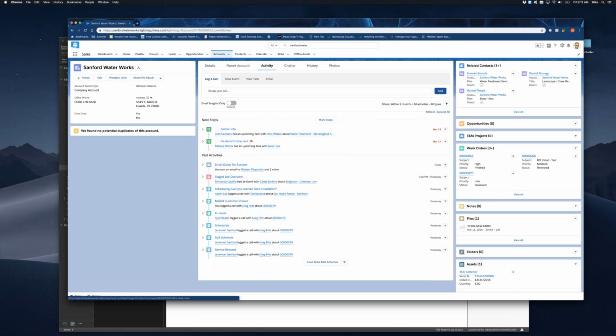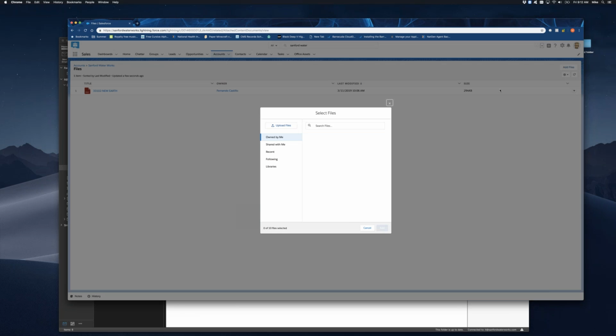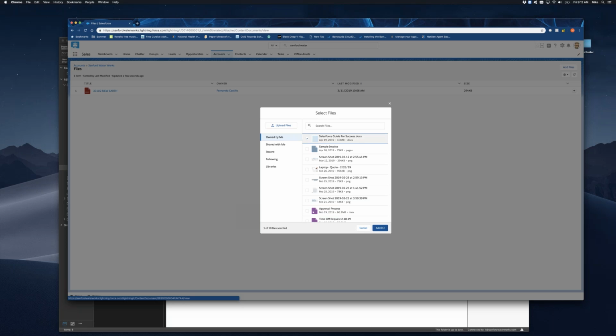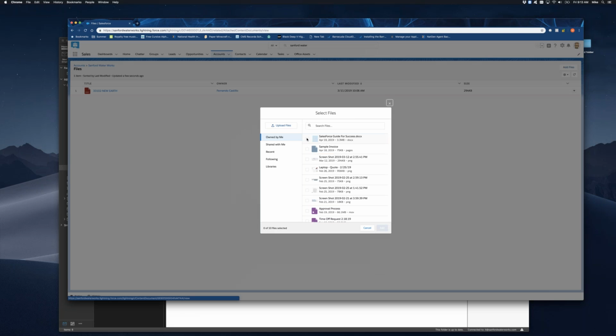So perfect. So now if we come over here to files, right, because we wanted to include that attachment, and we want to add a file, we can notice here that that Salesforce Guide to Success is the first item listed here, but it hasn't been attached to the account yet, right? So if I cancel this window, you can see the only file attached to Sanford Waterworks is this New Earth file right here. So while it did upload our Salesforce Guide to Success to Salesforce, it didn't actually attach it to the account, but it's a very simple 2-click process, right?